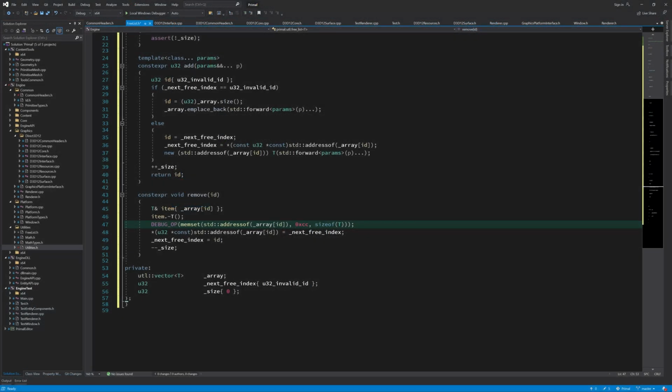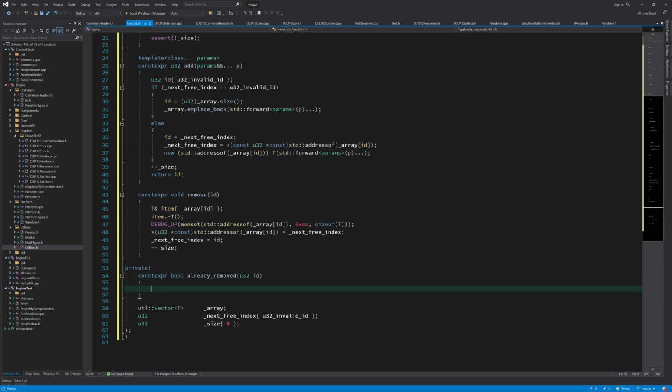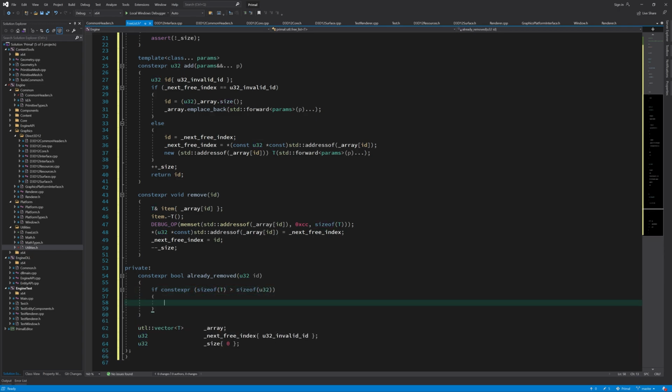Now that we filled in the entire slot with this value and used the first 4 bytes to put the index to the next free slot, we can add a function here that we can use to check if, after the first 4 bytes, the rest of the values are all CC. Obviously, we can't do this when the size of the type that we are using equals the size of a U32, because it will be all used up for only the index, and therefore I can exclude that case from our check here. I'm going to use if constexpr. And if that's not the case, that means that this code block will be excluded by the compiler.